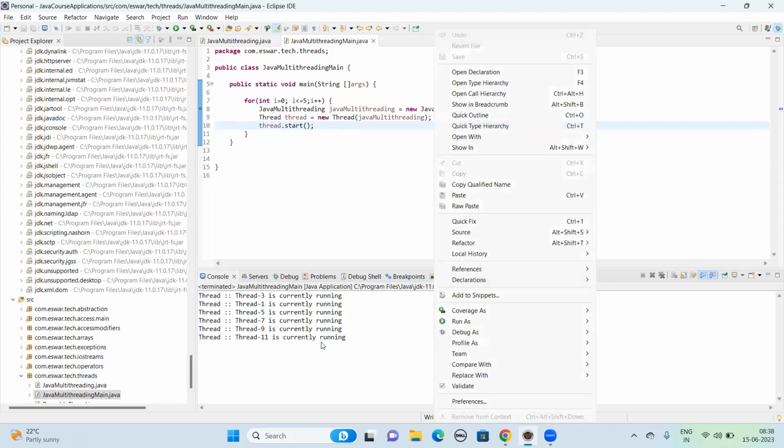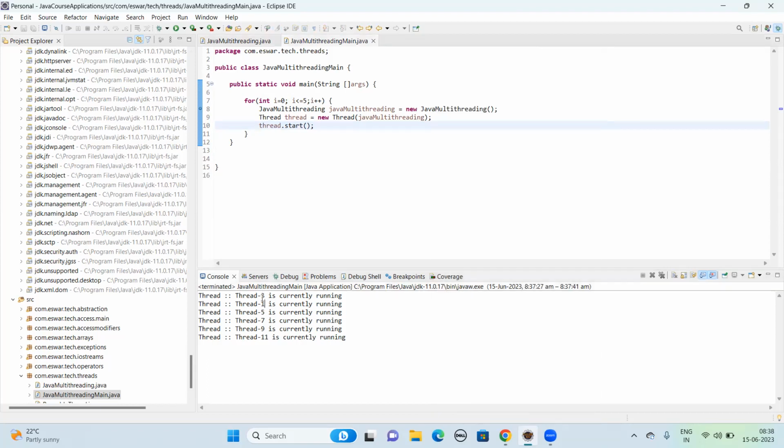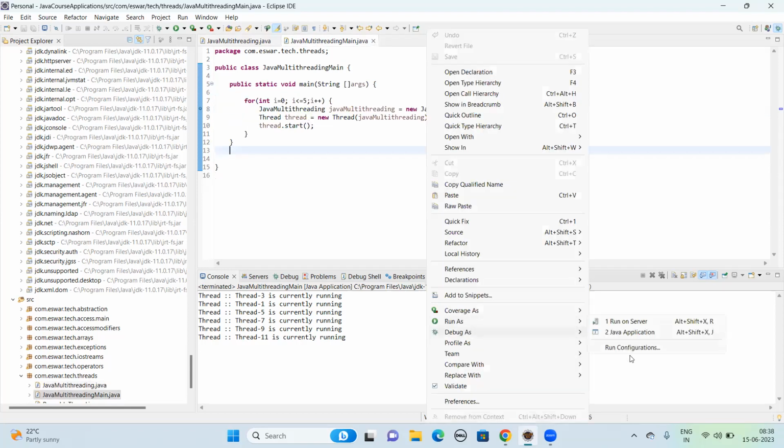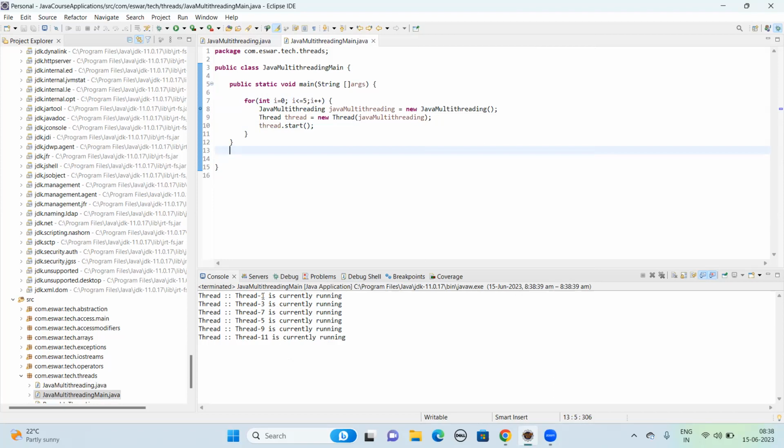Now, without debugging, you see this. Now you can see how it is happening: 1 3 1 5 7 9 11. These are the thread names. You can see what we are printing, the currently running thread names, and the number of threads it is creating. You can see now 1 3 7 5 9.